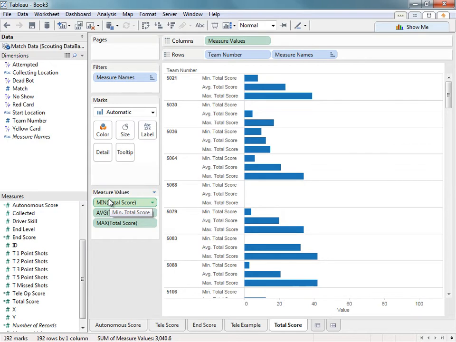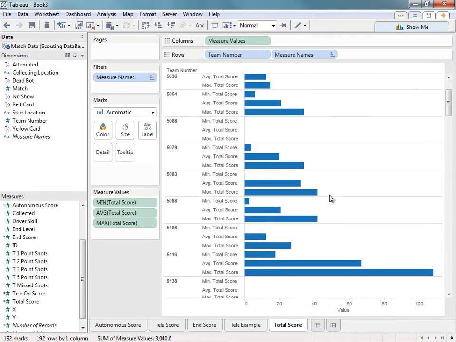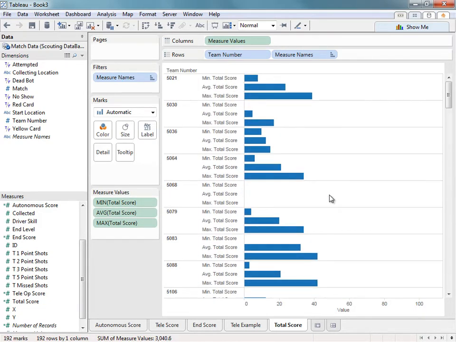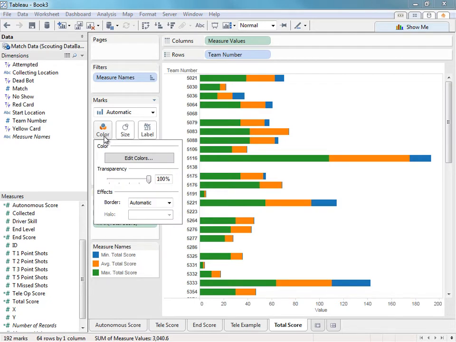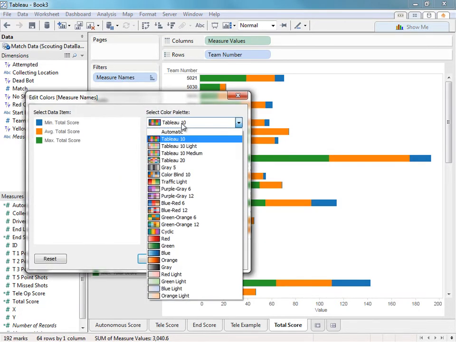This triple graph here is not a bad graph. It shows all of our data very clearly. However, it takes up a lot of space. To turn this into a stacked bar graph, drag measure names from the column shelf and onto colors. To help us remember that these bars are all measuring the same field, I like to change the color palette to a gradient.